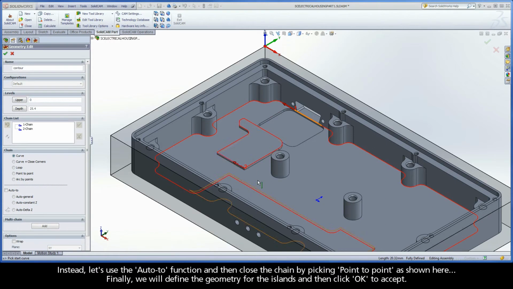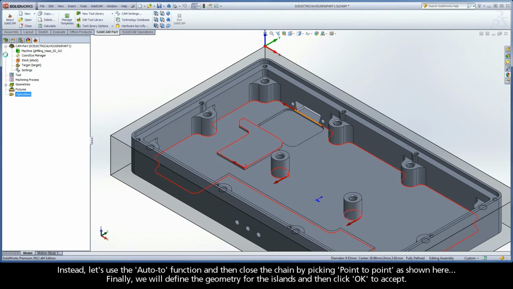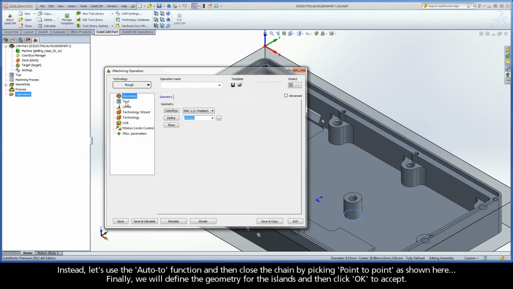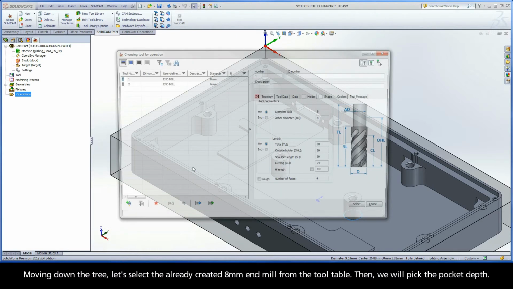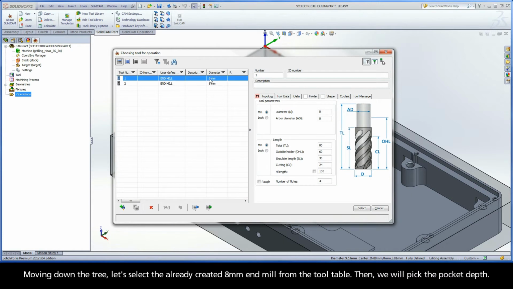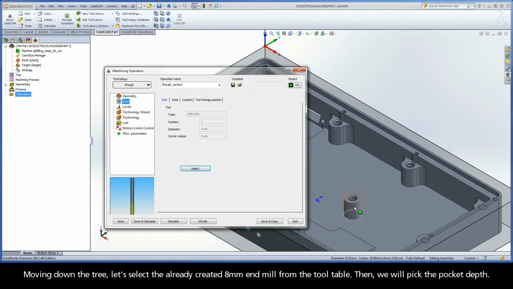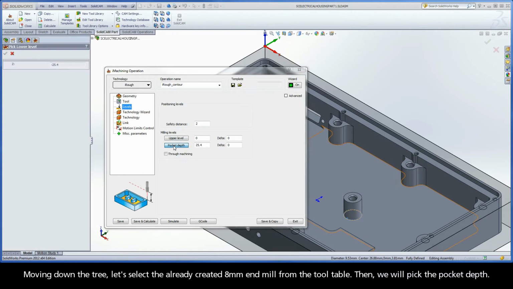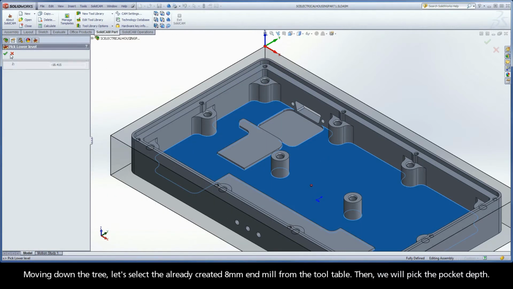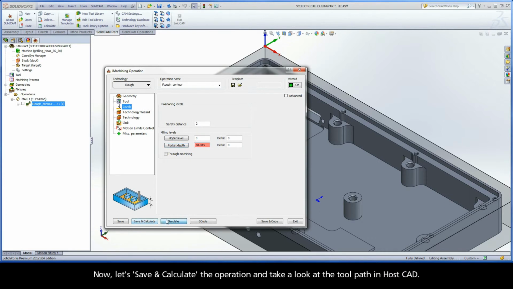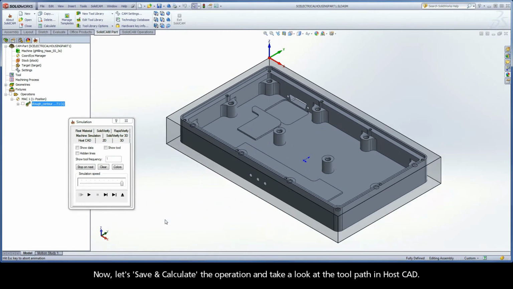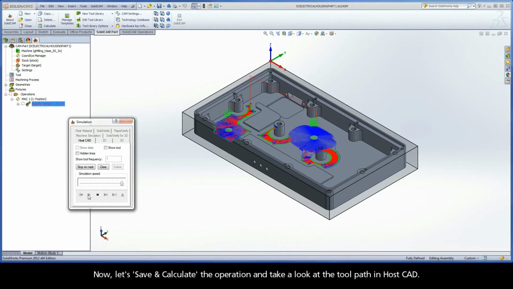Finally, we will define the geometry for the islands and then click OK to accept. Moving down the tree, let's select the already created 8mm end mill from the tool table. Then, we will pick the pocket depth. Now, let's save and calculate the operation and take a look at the toolpath in HostCAD.